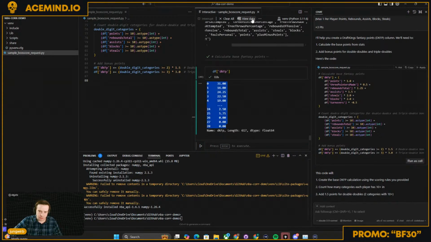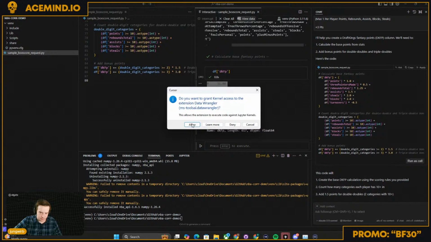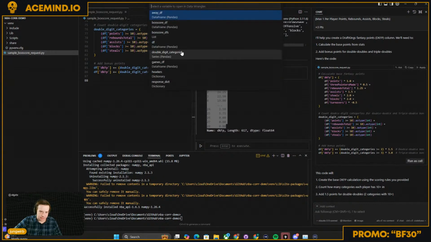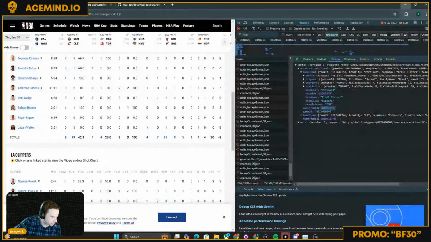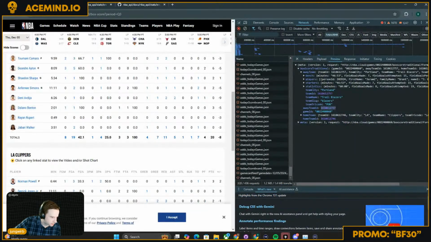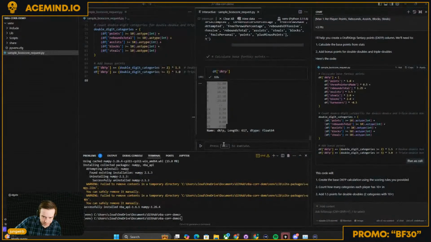We could also, for example, go into view data at the top. You have to give the kernel access. And now, if you view data in VS Code or in Cursor, because Cursor is built on top of VS Code, it has a data wrangler. It's a pretty nice, pretty advanced one.